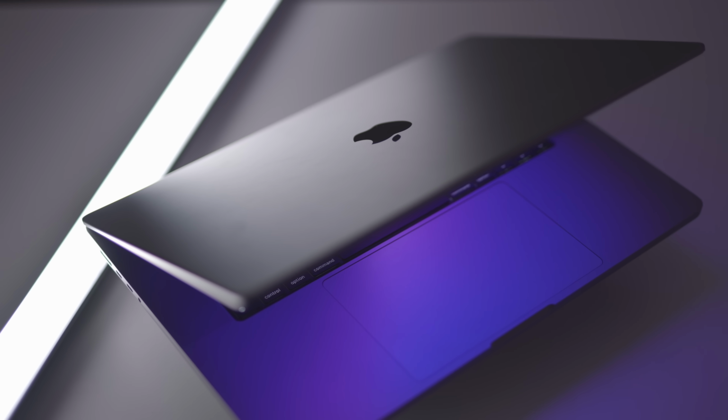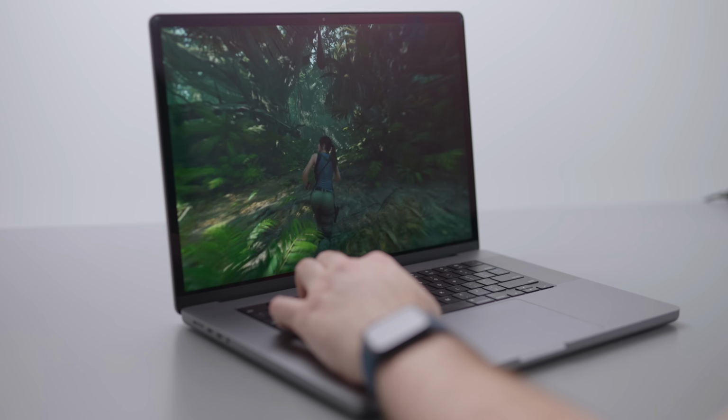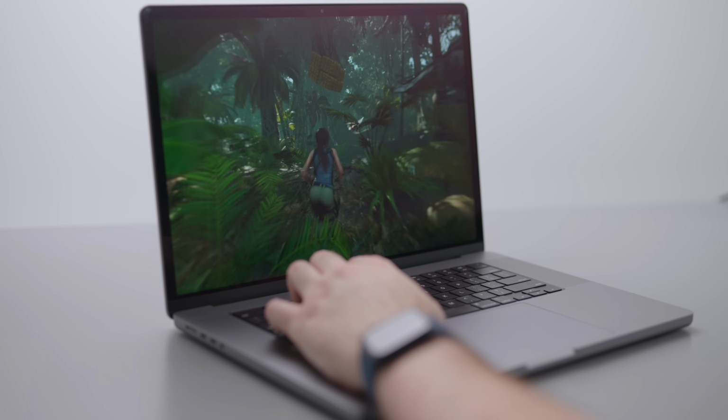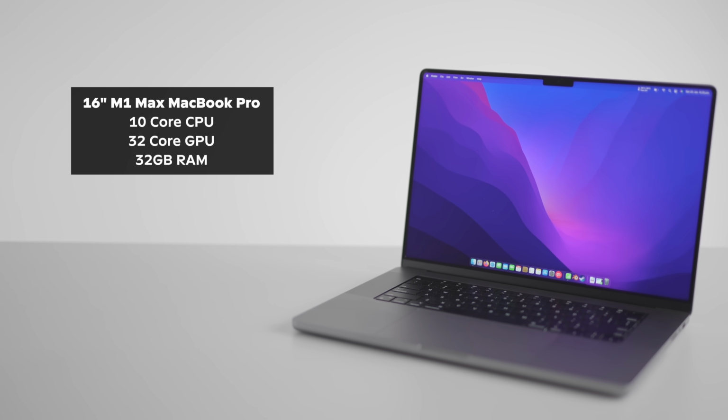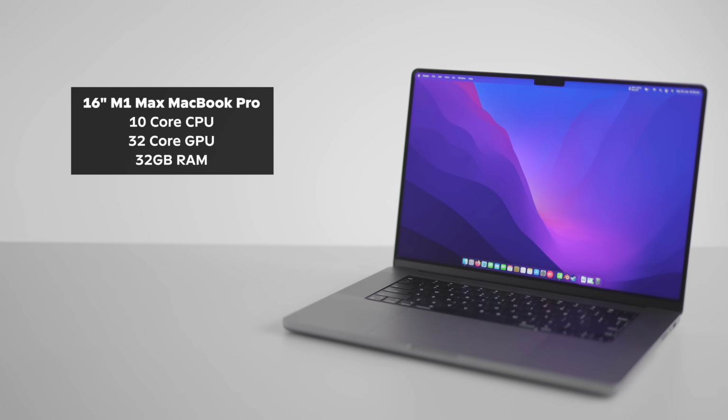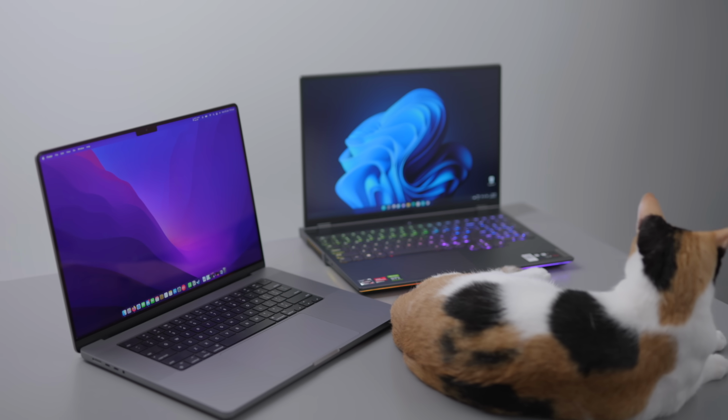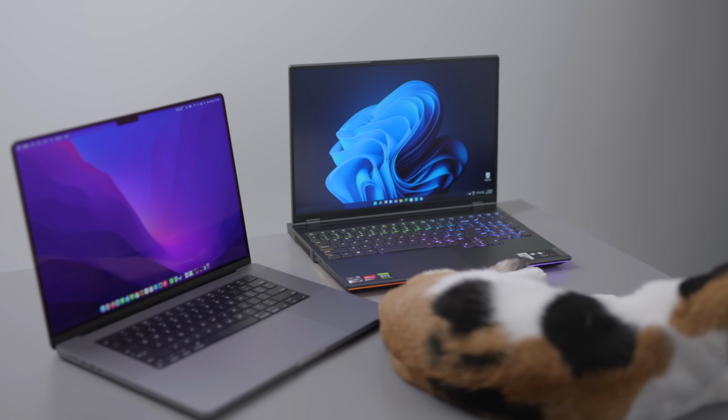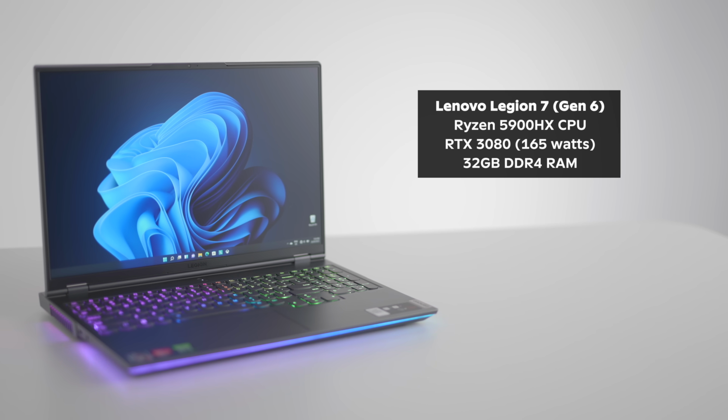This is currently Apple's most powerful laptop ever, a 16-inch M1 Max MacBook Pro with 10 CPU cores, 32 GPU cores, and 32 gigabytes of unified memory. But is it more powerful than an RTX 3080 laptop? Enter the Lenovo Legion 7.